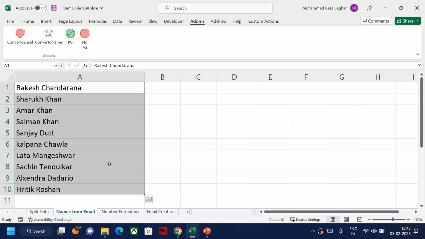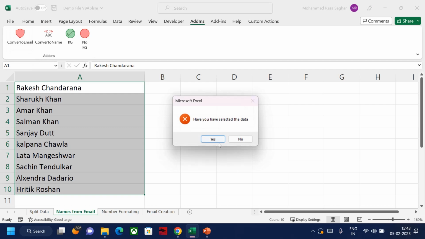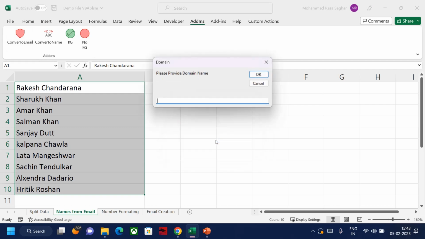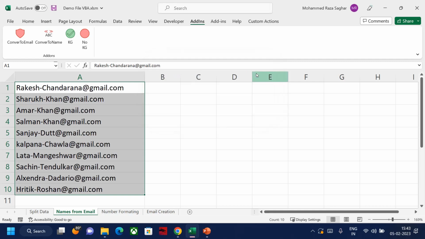This one was specific to creating names out of email. Let's say you want to create email out of name, right? I just thought to add it because name is extracted, so let's try creating email too. So is the data selected? Yes. What domain do you need? Let's say we need gmail.com. OK, alright. And the separator, let's say we put a dash. OK, so the emails will be created and come to you, right?